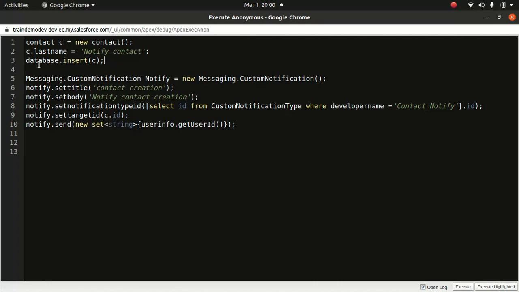So I'm creating a pretty straightforward thing. I'm creating a contact object here, of variable c, because this is a data type, an sObject type. Then c dot last name, because in a contact the last name is mandatory. So I'm assigning a notified contact, which is a funny fictitious name, to last name, and I'm doing a database.insert.